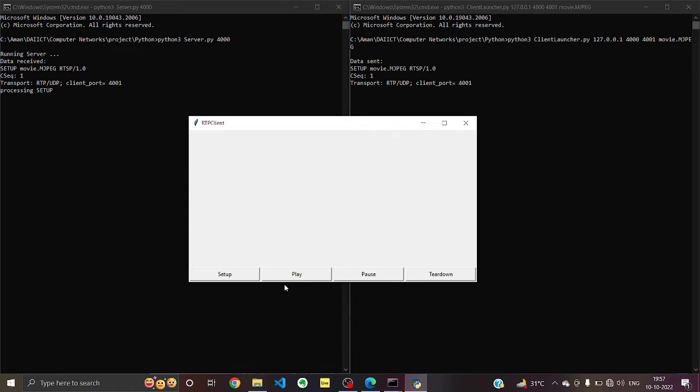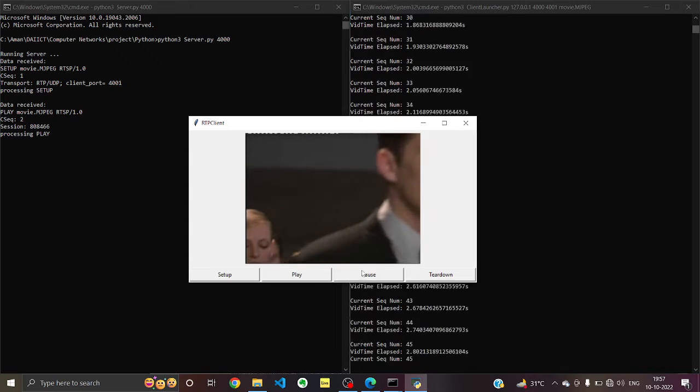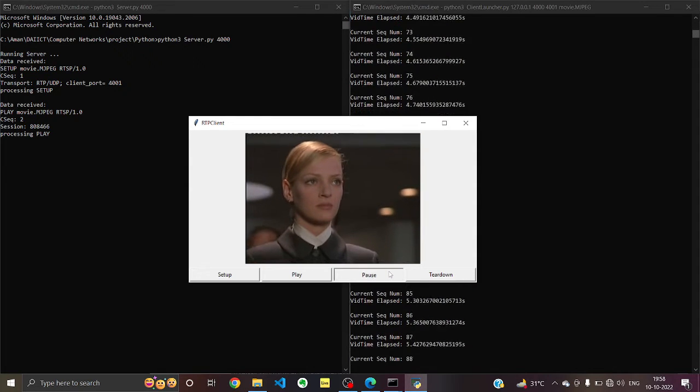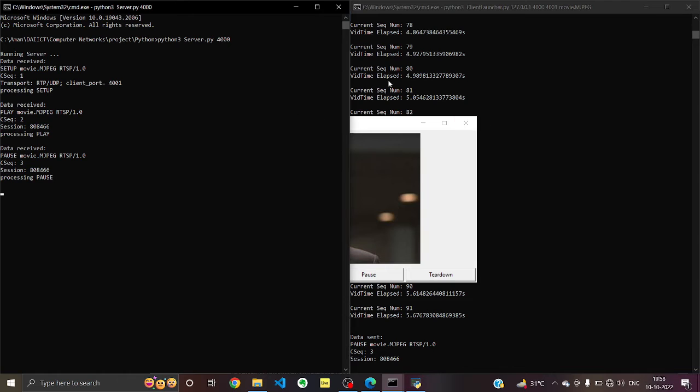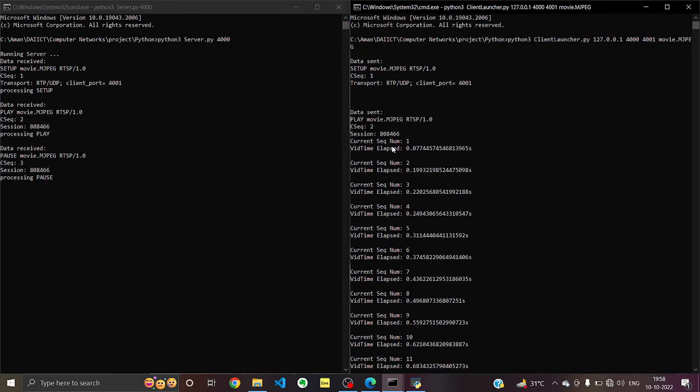Further, when we play the video, we can see what happens. Now let's pause the video. So here you can see when we pressed play initially, the client first sent a request to the server to play the video, and the data was received by the server and it hence started processing the play input. So further we can see on the client side that it sends sequential sequence numbers in order to send the data to the client and receive the data from the server.